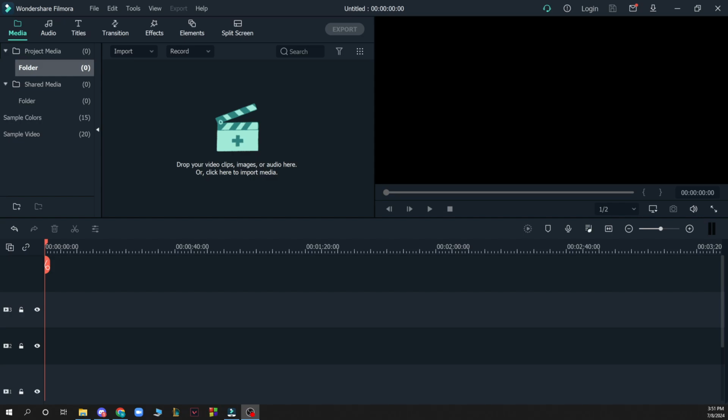In the top left corner, we have the file, edit, tools, view, export, and the help option. And also in the top left corner, we have the media, audio, titles, transition, effects, elements, and split screen option. The export option is great because we don't have anything inside. But now guys, let's see how you can actually go and blur faces in Filmora.